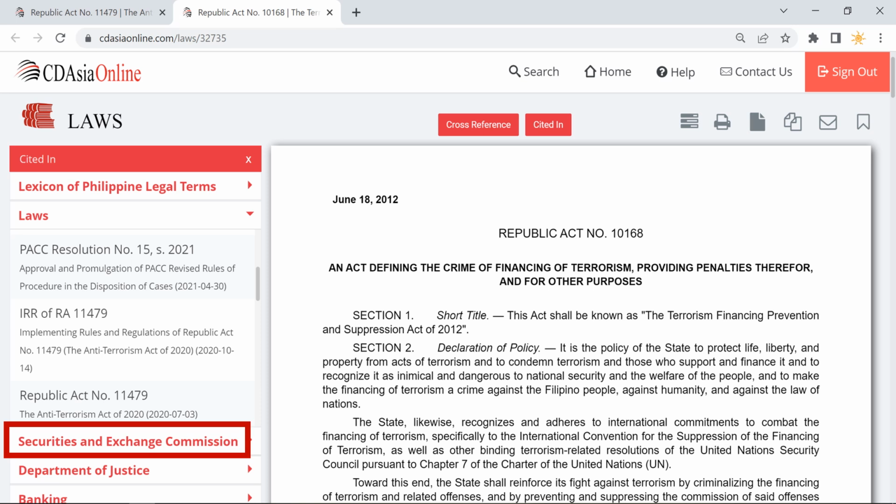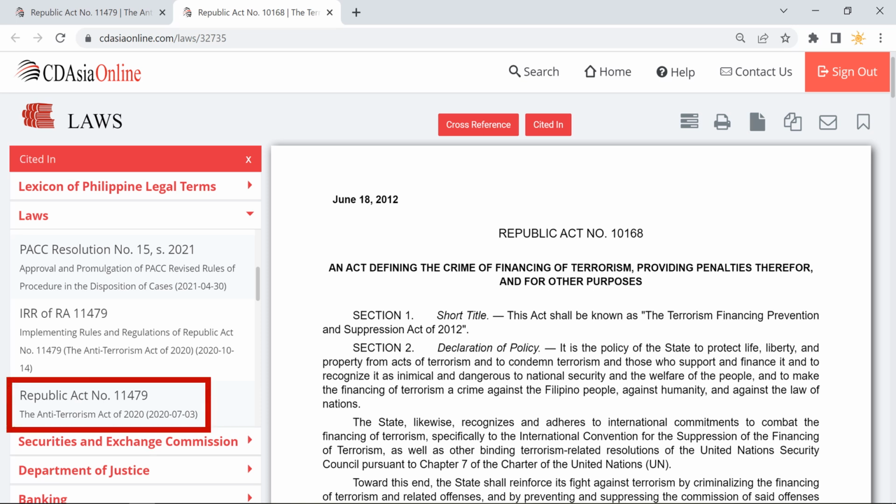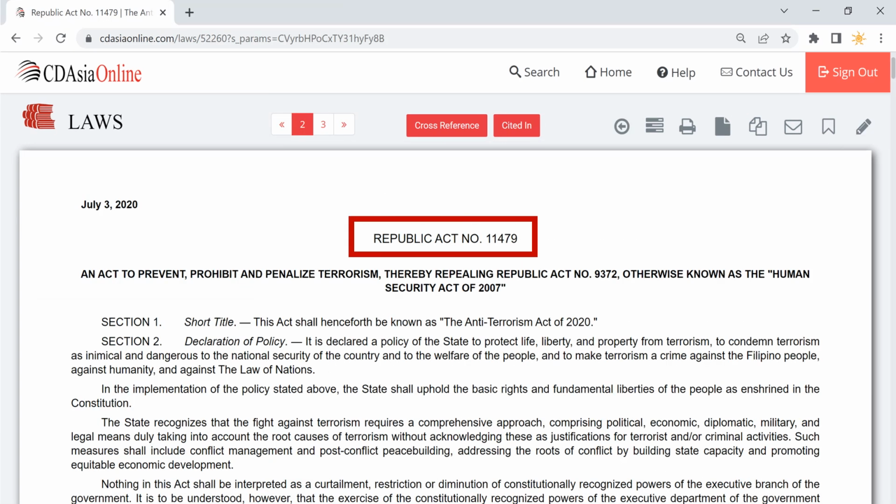If you are subscribed to these libraries, you will be able to open any of the issuances listed there by clicking on them. In this case, since you are only subscribed to Laws and Jurisprudence, you will only be able to open the issuances listed under those two libraries. Clicking on any of the issuances listed, for example, Republic Act No. 11479, which we know cited Republic Act No. 10168, will bring you back to the document view of Republic Act No. 11479. To do another search, simply click on Search in the toolbar on the upper portion of your screen.